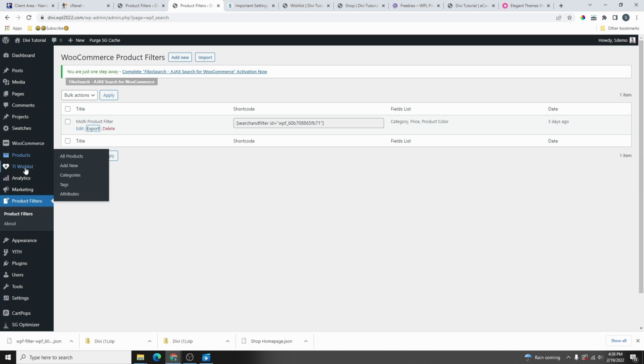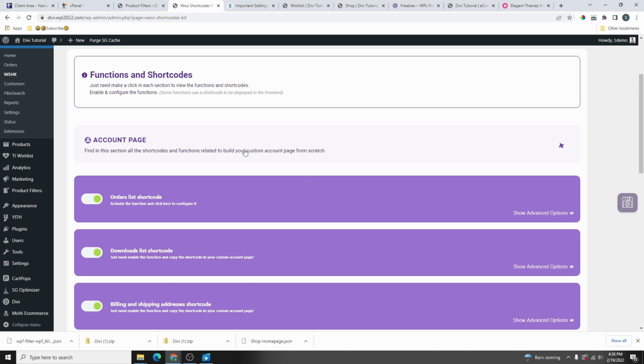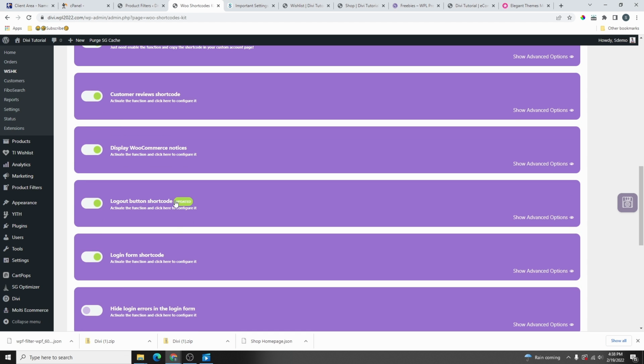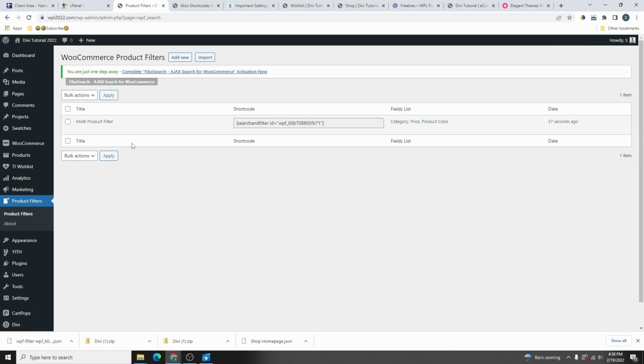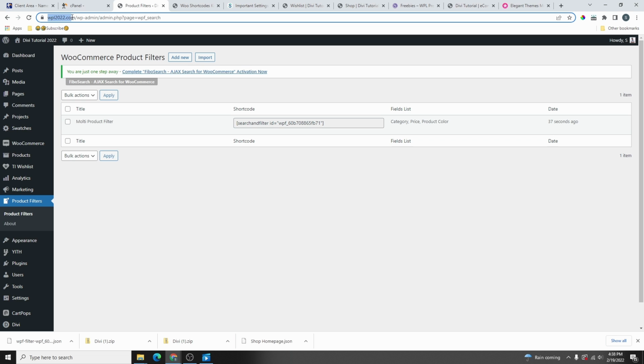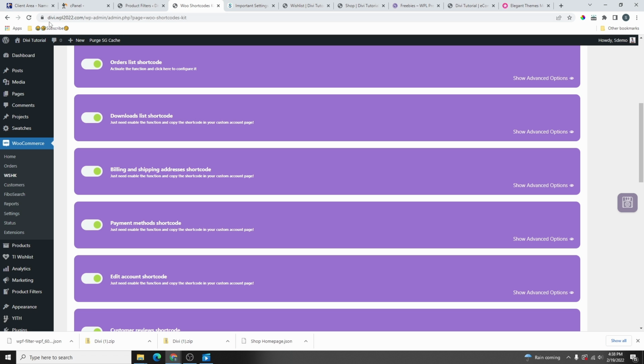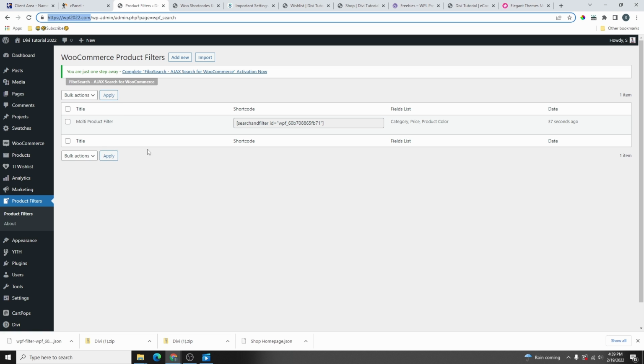I've already done this before, so I'm going to show you guys from here. If I go here and click on this page, and then click on my account page, you can see that I have all this enabled already. But if you go back here to the website that we're working on right now, you can see the difference. This one is Wplifestyle2022.com, and then this one is divi.wplifestyle2022.com. This is the one we're working on right now.